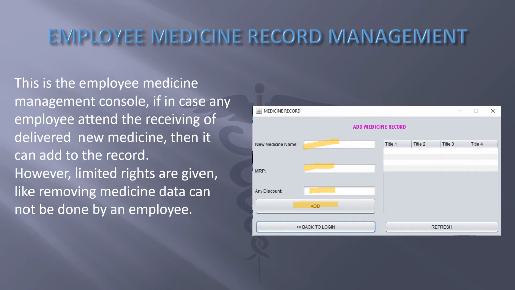The updated database can be seen using the refresh button. Once the refresh button is clicked, the database is displayed here, that is the medicine record table is displayed here with these records, and the updated record can also be seen here. This back to login panel will lead the employee to the login panel.